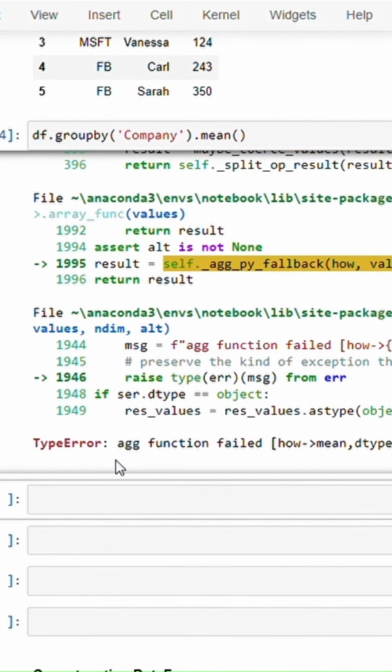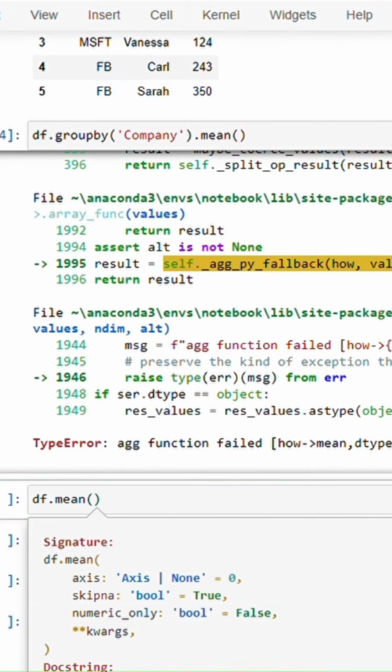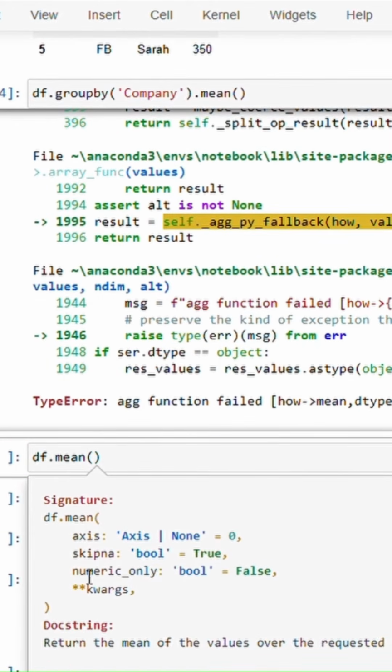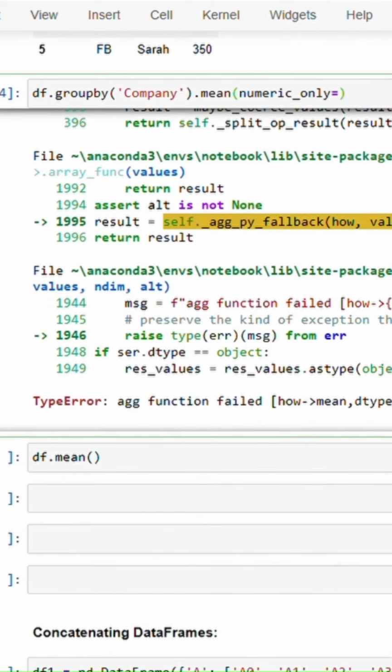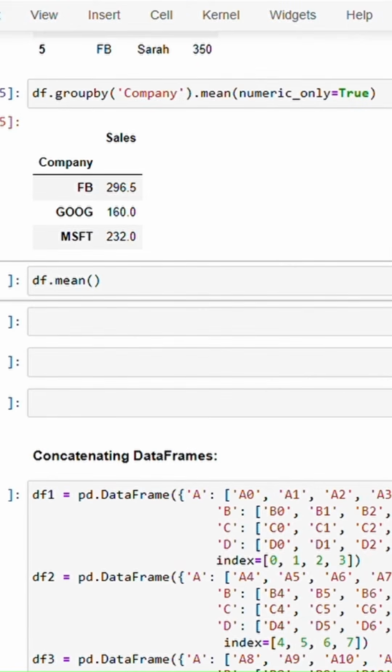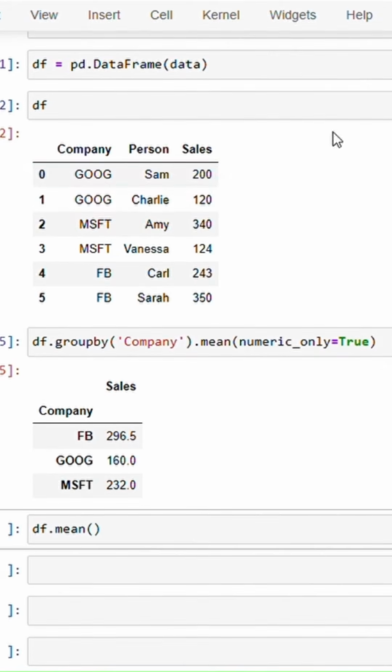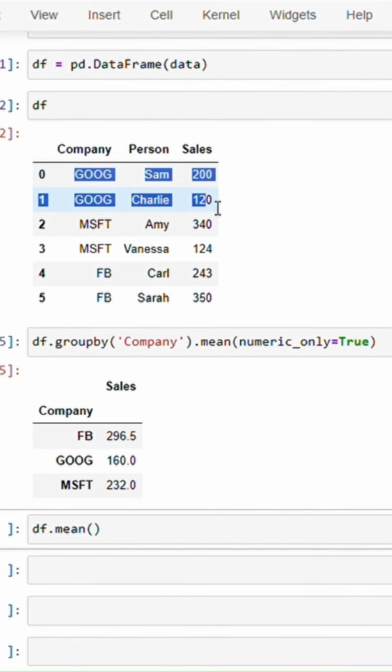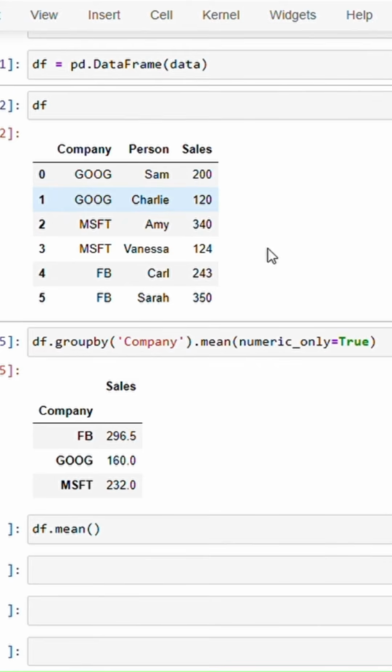It returned an error, aggregate function failed. So basically, if you check the signature here for dot mean, we have a parameter called numeric only, which is by default given as false. We need to turn this into true, so it will try to find the mean of only the numeric values. Right now it is trying to find the mean of this string as well, and obviously there is no mean of a string. It was trying to find the mean of this person column. So for Google it was trying to find the mean of Sam and Charlie. That makes no sense, so that's why it returned an error. For this arithmetic function we have to turn the parameter numeric underscore only to true.